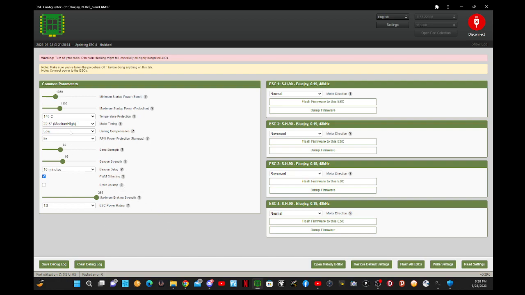I will respond. So, now that it's done, you want to make sure your stuff is set back to how it was, or if it's not changed, then you're golden. Over here, I want to go over a few things. Minimum startup power boost. This will give your quad a little bit more oomph if it's having trouble spinning the props when you arm. Do not go too high with this, as it can fry your motors.